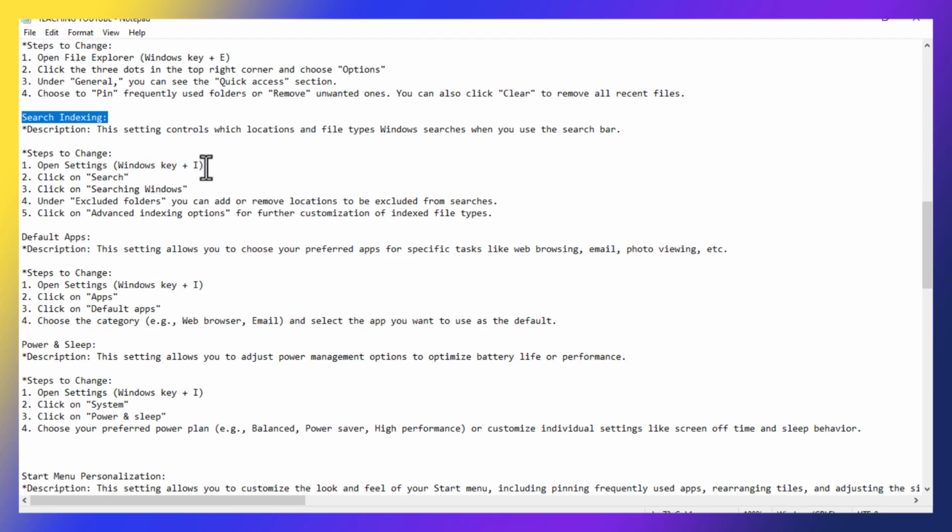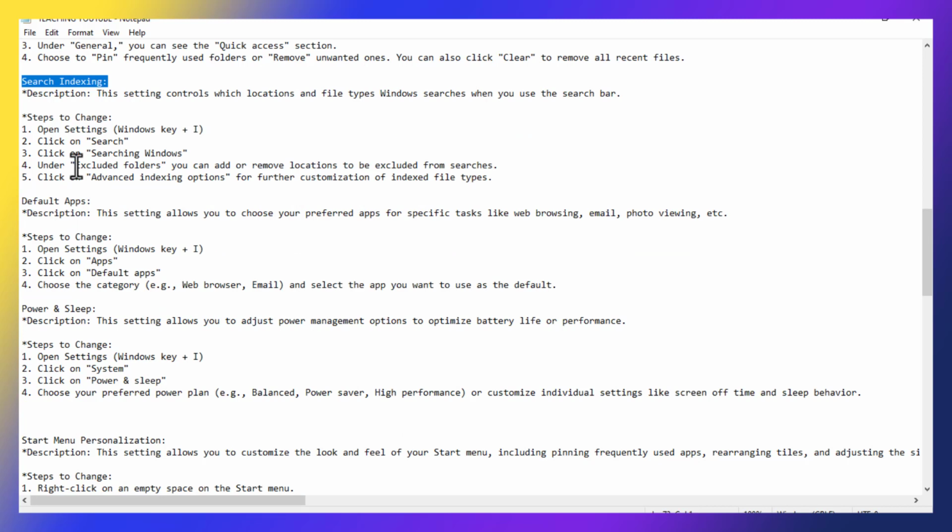You can open settings by pressing Windows I, then click on search windows. Under exclude folders, you can add or remove locations to be excluded from the searches. Click on advanced indexing options for further customization of indexed file types.